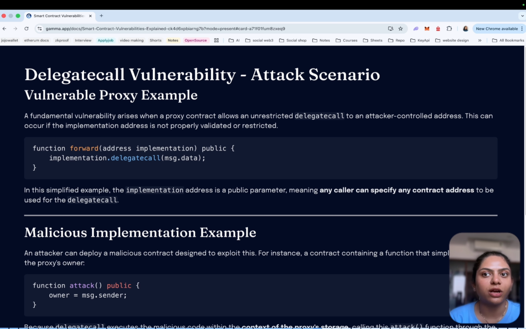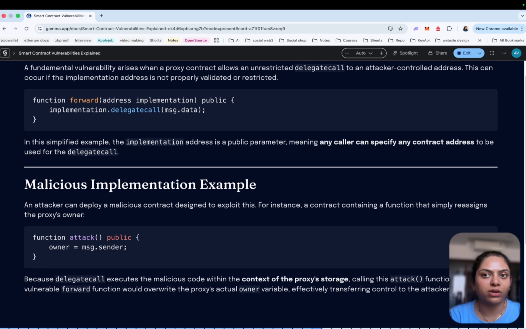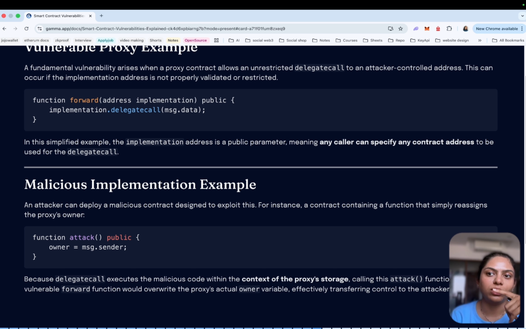That malicious contract could contain code like this. There is a malicious contract with a function attack, public, and owner equals msg.sender. Since the code runs using the proxy storage, the attacker could override the owner variable and gain full control over the contract. This is why Delegatecall must be used very carefully.